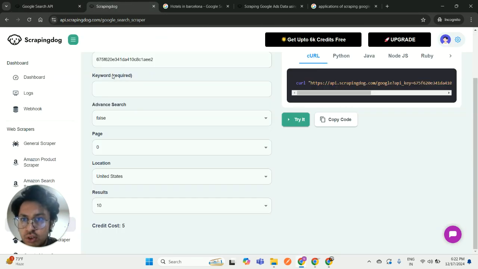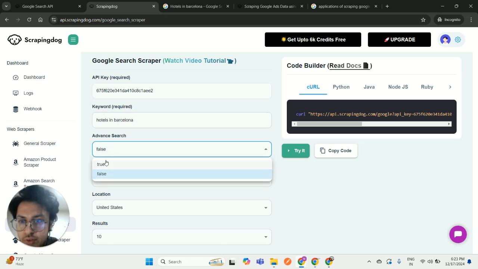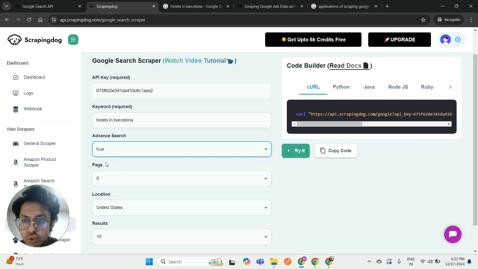So let's get back to our dashboard, and I will just pick a random keyword or a query. Let's say hotels in Barcelona. And if I want the ads from the scraping API or the Google Search API, then I have to keep the advanced search parameter as true. Otherwise, you will not get the ads data.